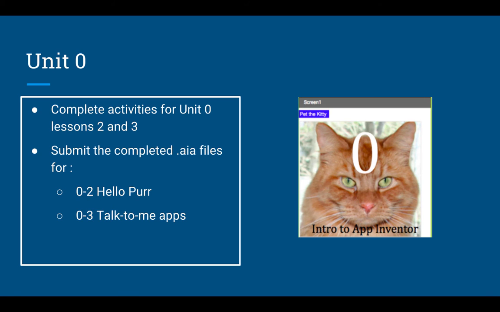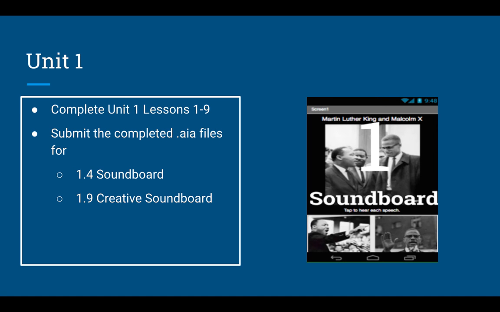Just a quick curriculum overview of what you'll see in this course. You'll be doing Unit 0, 2 lessons, 02 and 03. You'll complete 2 apps and submit those. Unit 1, it's a soundboard media app. You will complete the first lesson, which is our basic soundboard lesson, and then you will do the creative soundboard.